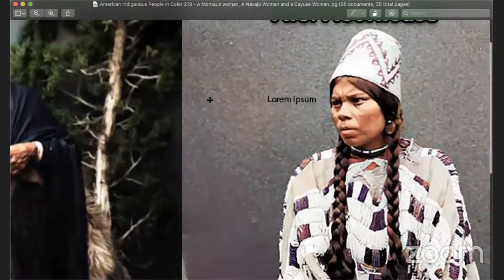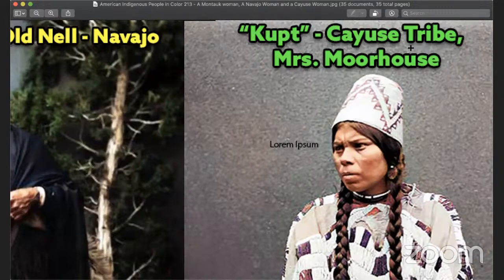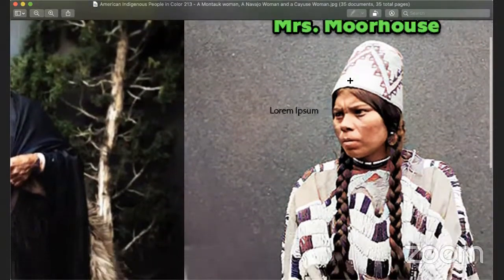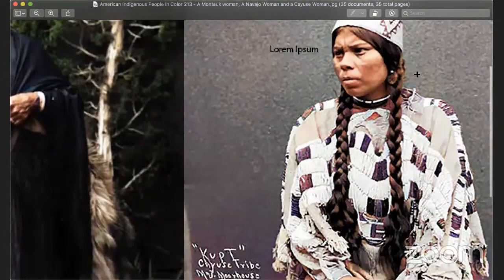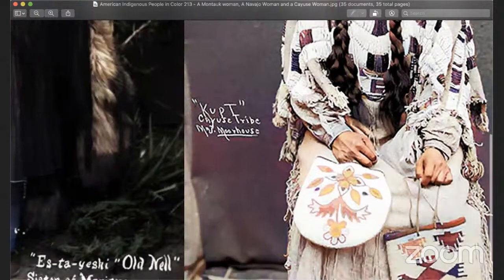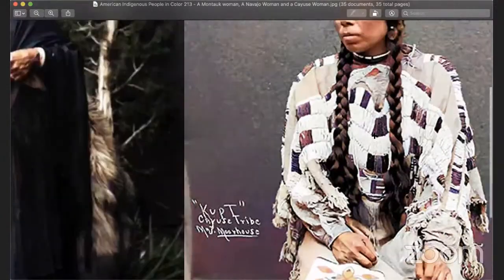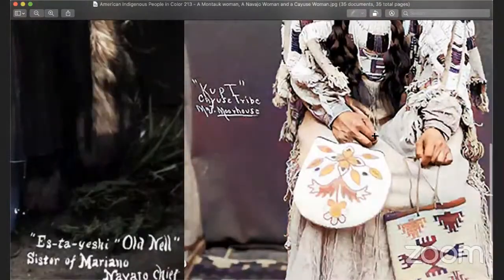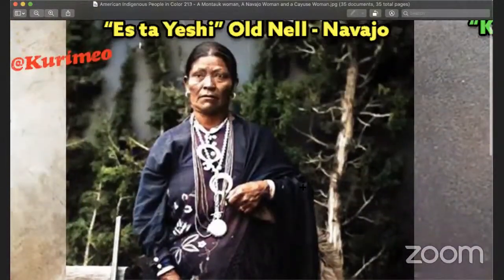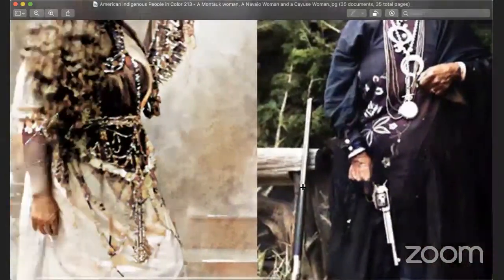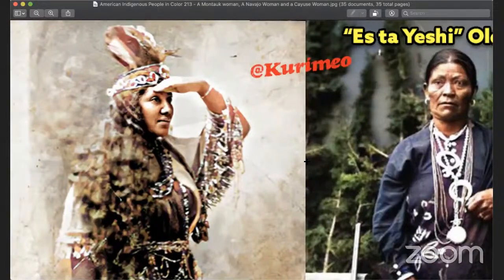And on the right here, we got Cooped. She's from the Cayuse tribe. Have you heard of the Cayuse tribe? She was referred to as Miss Morehouse. And she does have kind of like a turban kind of hat, right? Miss Morehouse from the Cayuse tribe. Look at her clothing. Again, they had a lot of style. Look at her purse. She doesn't leave anywhere without her purse. And Estajeshi, she doesn't leave anywhere without her strap. She's just on the lookout for the hijacks.